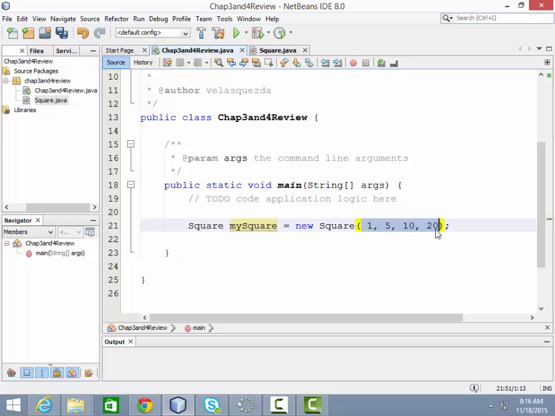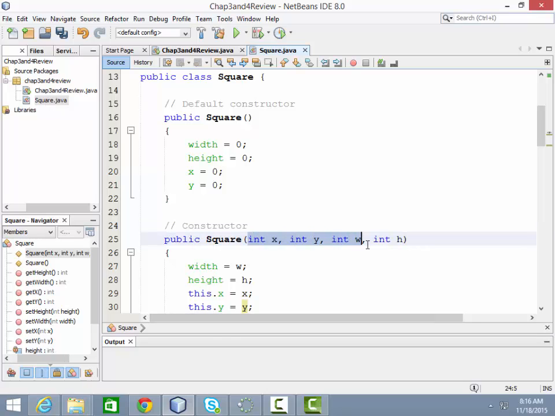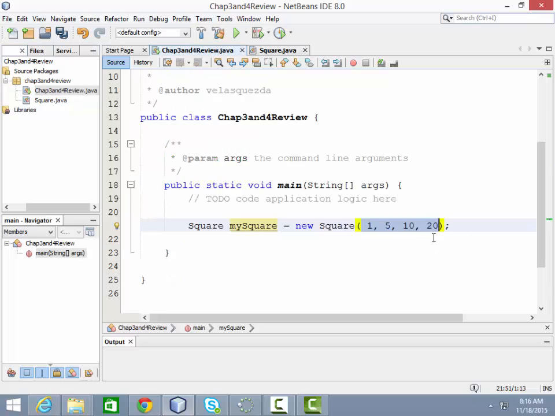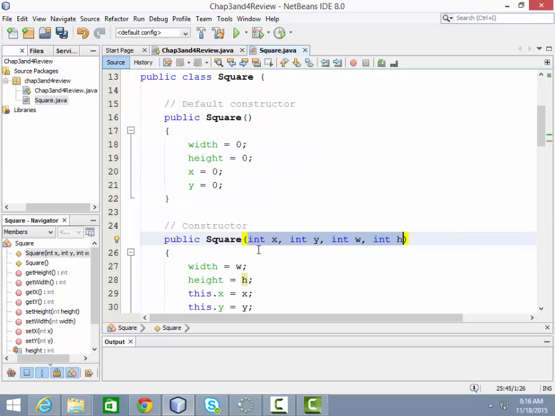So those are called method parameters. Actually, from this point of view, it's called an argument, but if you are inside the square class, these are called parameters. Okay? Arguments are what satisfy the parameters. So the arguments are here, and those satisfy the parameters that are here.